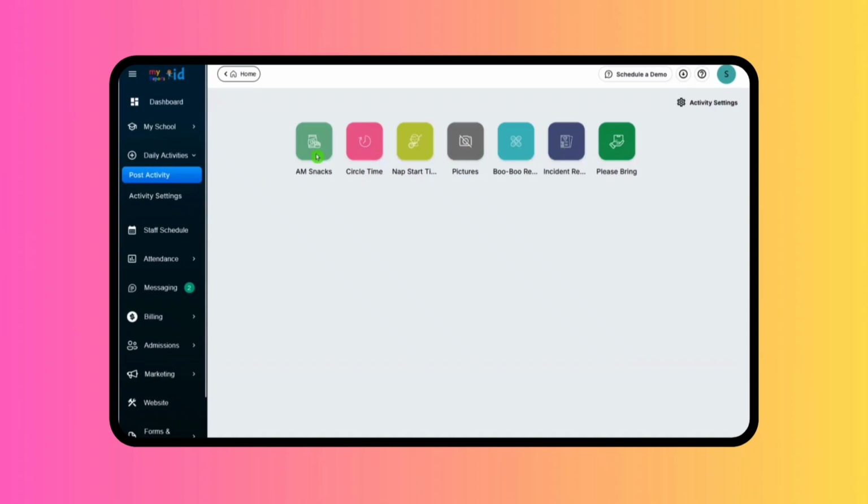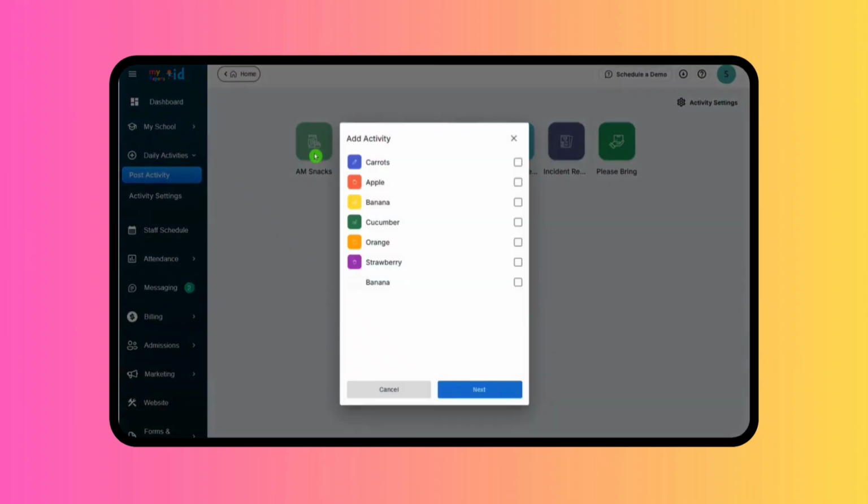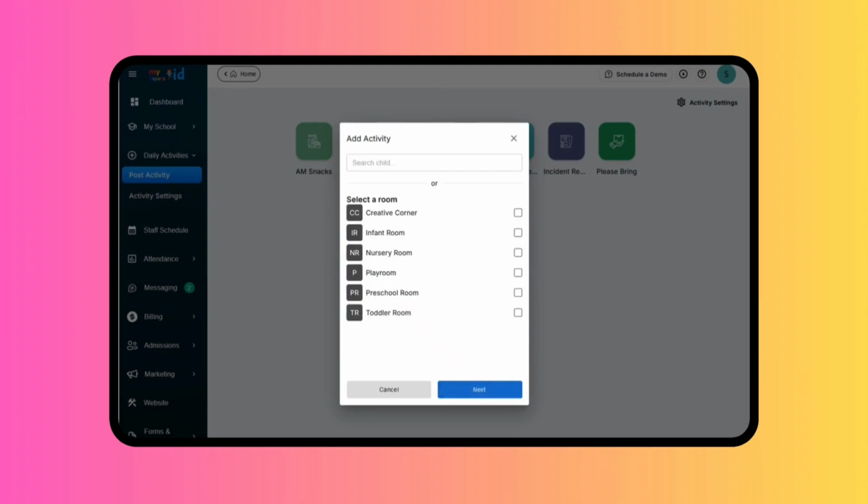Next, you'll see the Add Activity pop-up. Start by selecting the specific item for this activity. Check the appropriate boxes and click Next.